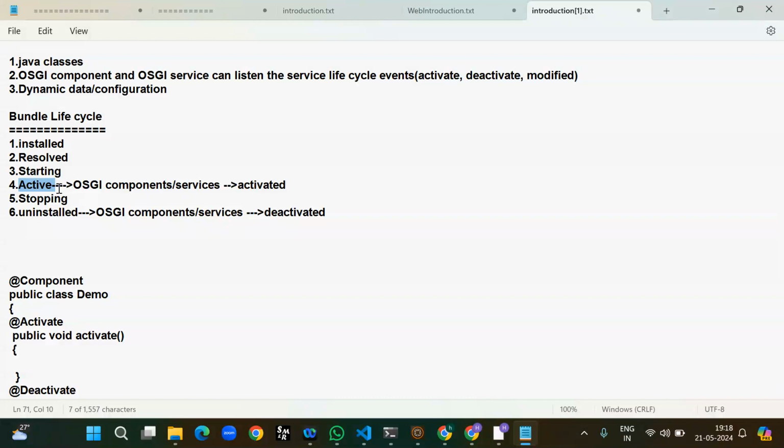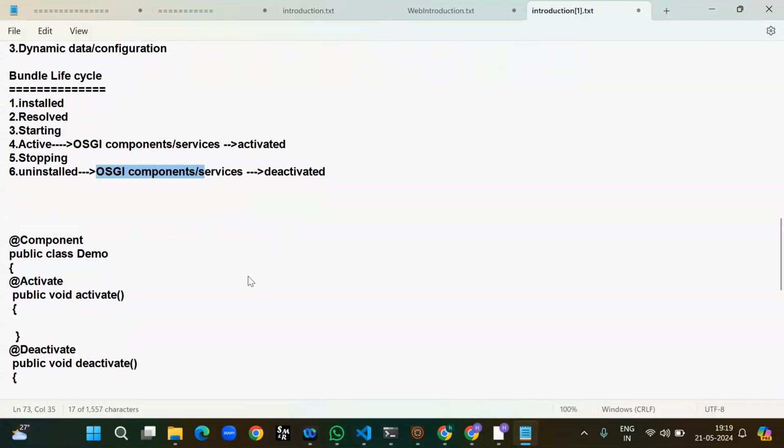When the bundle gets active, then automatically the OSGi component and service will get activated. When the bundle gets uninstalled, then automatically the OSGi component and service get deactivated.